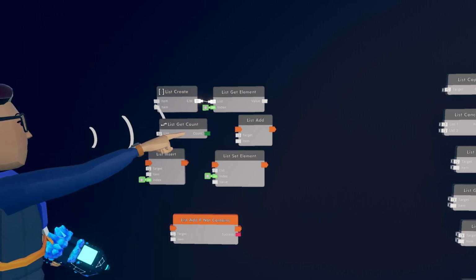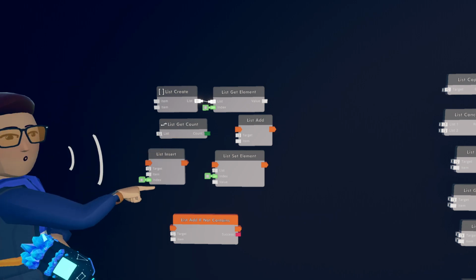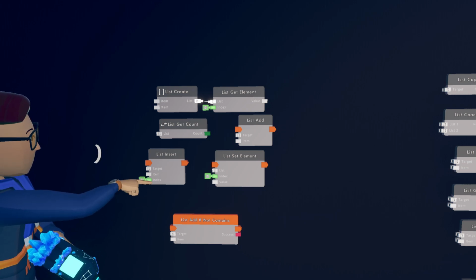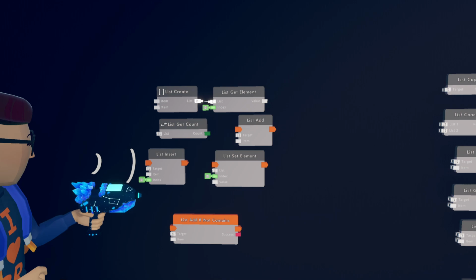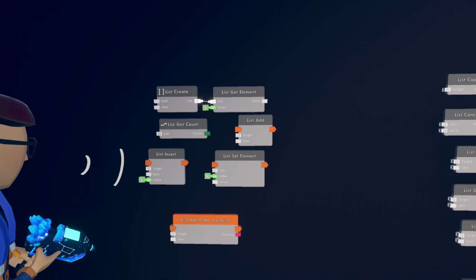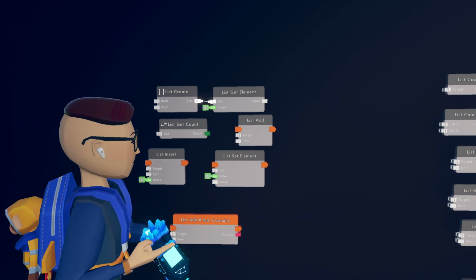There's list insert, which is similar to list add, except you actually tell it where you want it to go. You give it the index, and it will put it in that slot, and everything after that index will get pushed up by one index.